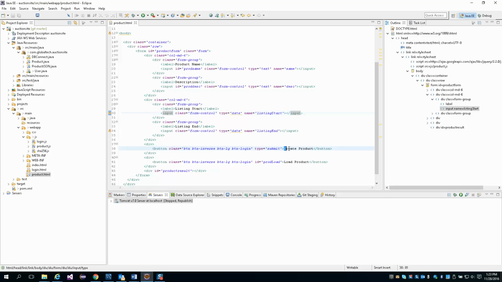One to create a product, so that would allow us, we type in all the information, a product name and its description and the listing start and listing end, and if we click that create product, it will then store that information in the database. And then load product is a button that we will use just to retrieve some data from the database. Obviously, this will need to be fleshed out more, but this will get us started with being able to retrieve data from the server.